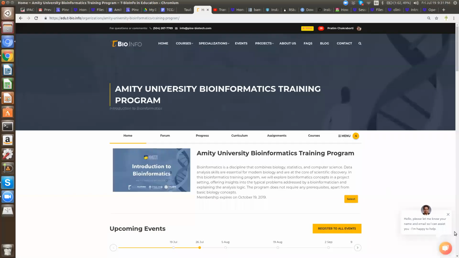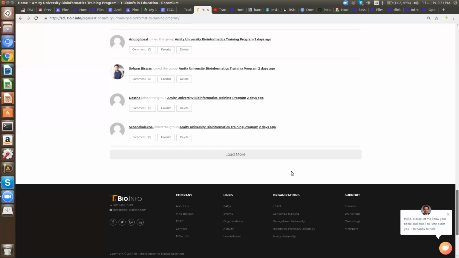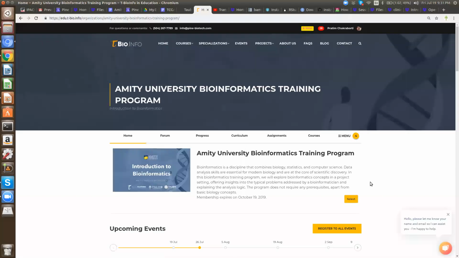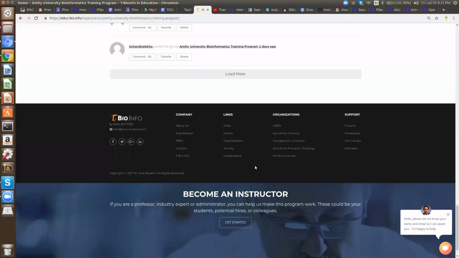So the best way is to go to the organizational page. If you go to the organizations, there is a list of organizations out here. If you click there, you come directly to this page. Instead of going via the profile, which you can always do but is a roundabout way, the best way is to go to the organization page. We have created organization pages for that purpose only. For example, we have an LBRN organization page. We have a bioinformatics for precision oncology page.